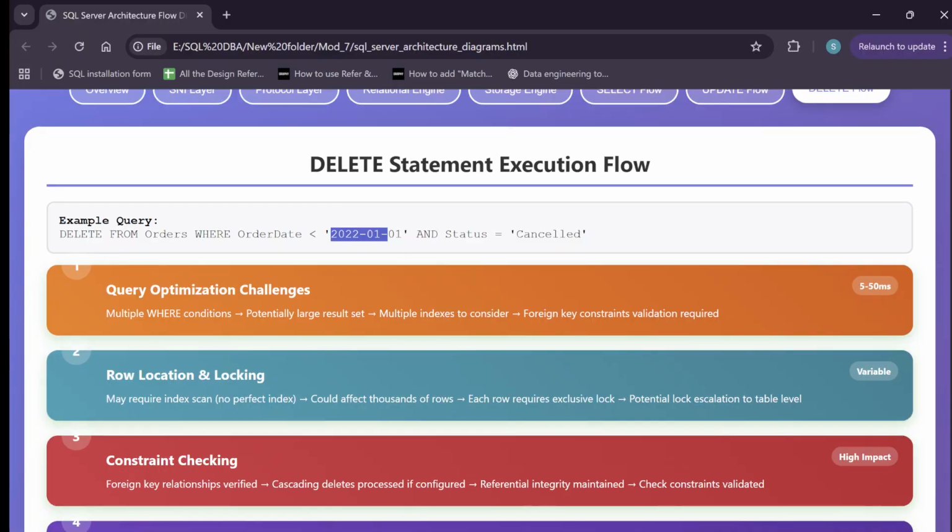Now step 1, query optimization is more challenging, which takes 5 to 50 milliseconds. Multiple where conditions make index selection complex, with potentially large result sets and multiple indexes to consider. Foreign key constraints must be validated. Then it will go to step 2, row location and locking. It will be a variable timing.